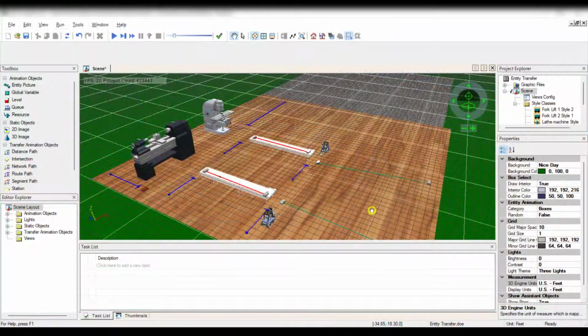Okay, so let's move to the Arena home screen so that we can first build our model, and then we can simply use that model logic to define our resources and entities in our Arena 3D environment. So let's move to the Arena home screen.